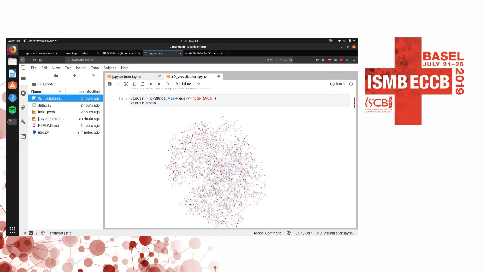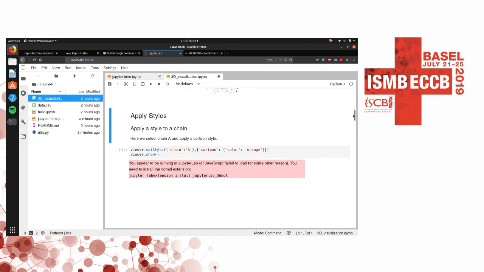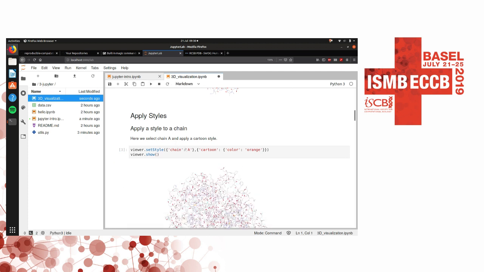So then we're going to the next step here. Proteins are made out of protein chains. We may want to style each chain in a different color, or different style. So that's the first one here. So let's run this. Are we applying a style? This particular protein has multiple chains, and one of the chains is called chain A, and we want to render it as a cartoon in an orange color.